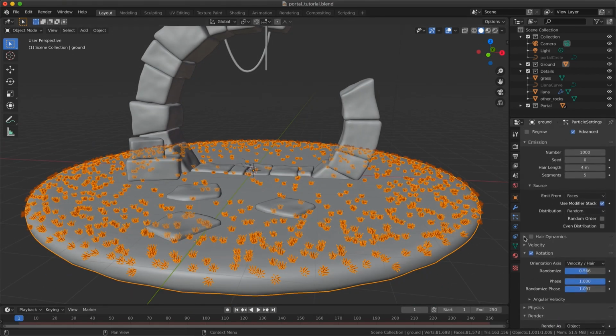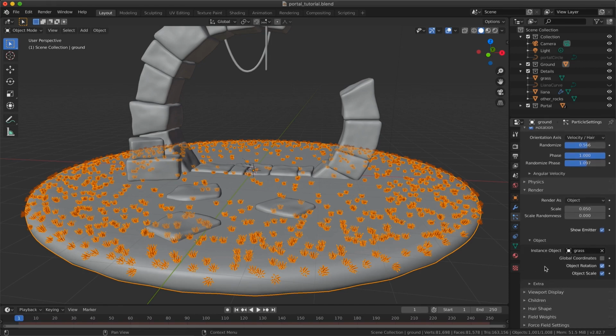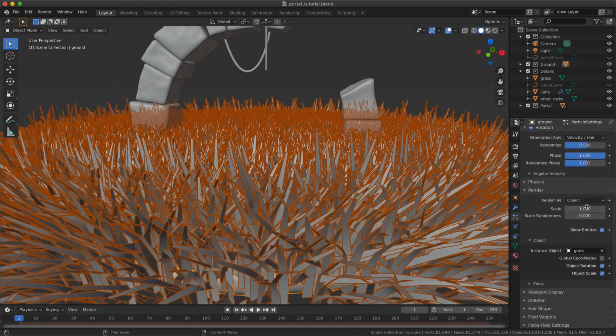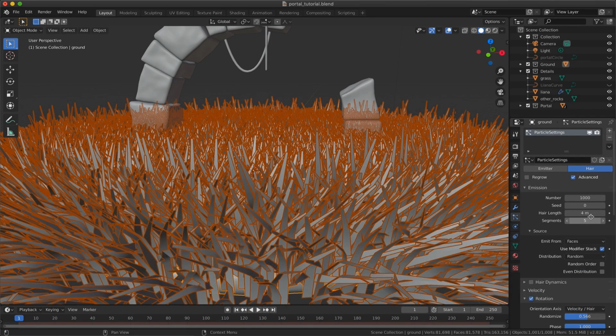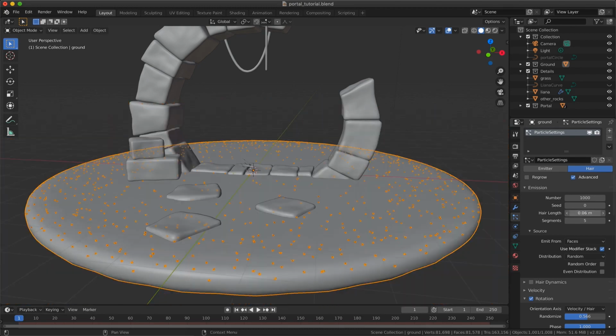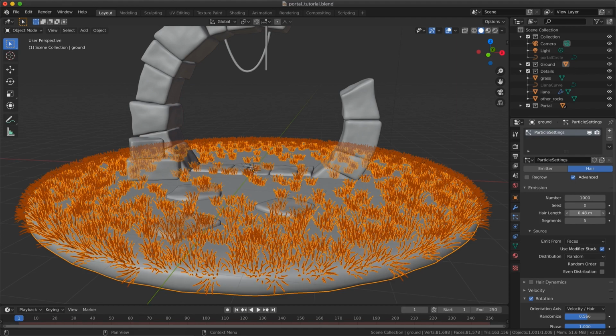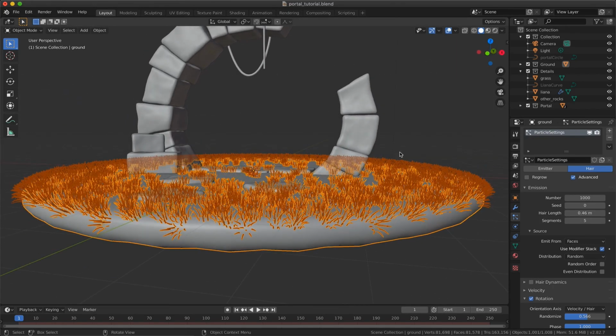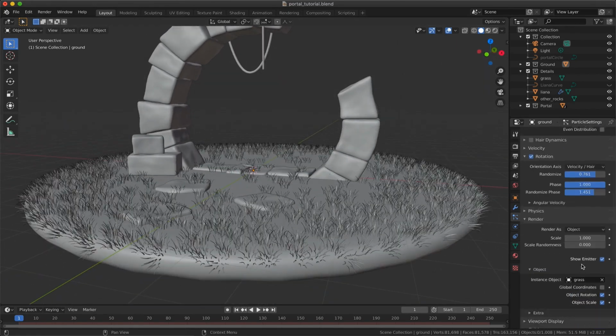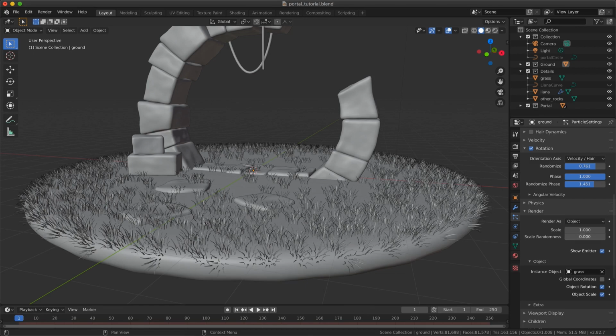Okay, so now we need to change its scale. I recommend here to set the scale to 1 in the render section and then to play with the hair length. And add some variations to the scale after.